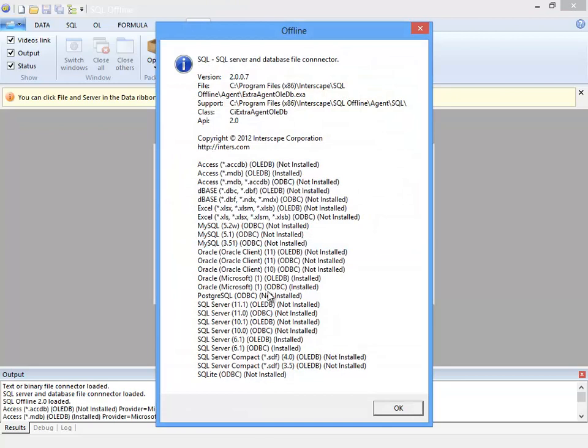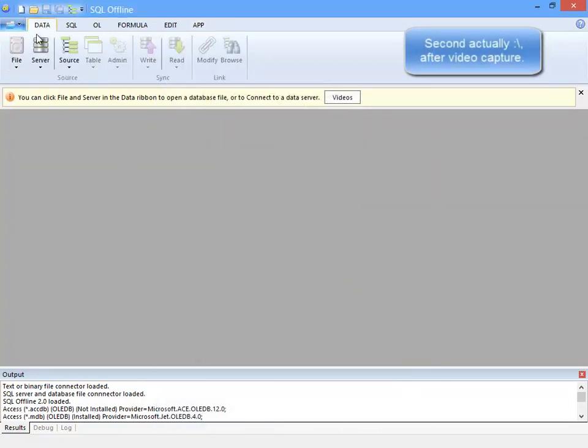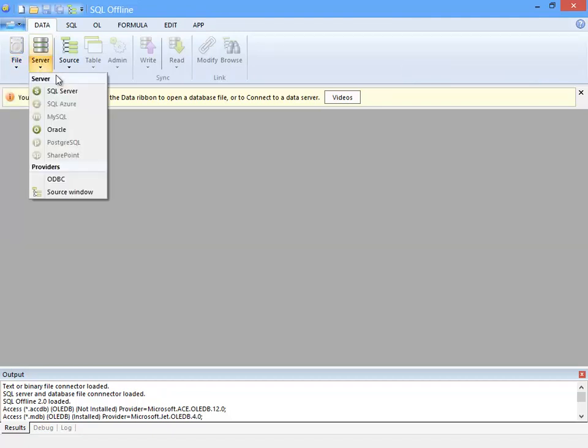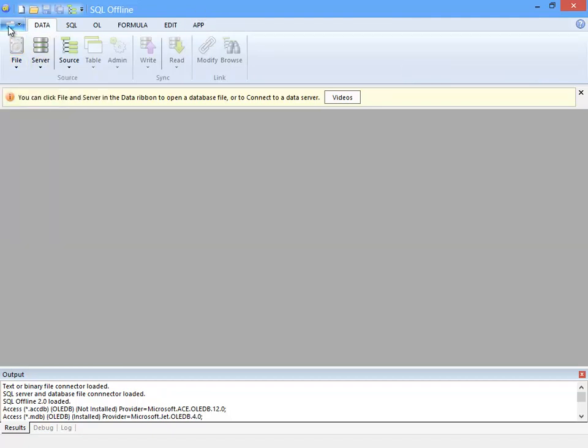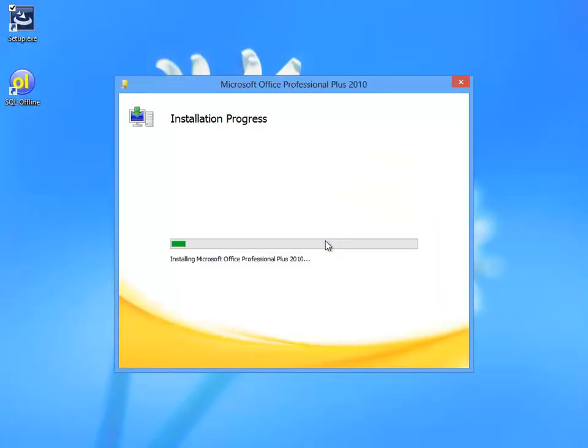First, let's see which client drivers are already installed. In the About box, I can see a list of drivers that are included with Windows 8. SQL Offline is the first program that I installed on a clean version of Windows 8. Client drivers allow SQL Offline and other programs such as Microsoft Excel to connect to a variety of data files and servers. The access drivers included with Windows do not support newer Access or Excel files. But if you have Office 2008 or later installed, the newer client drivers are included.